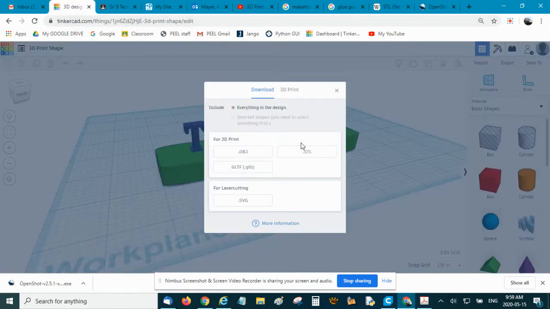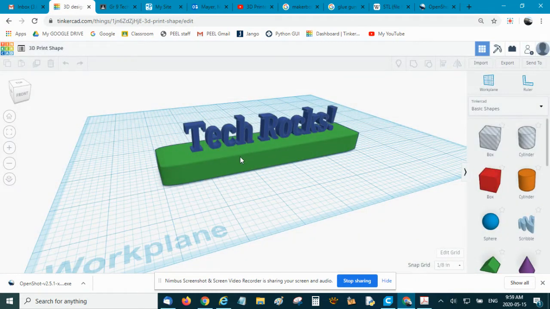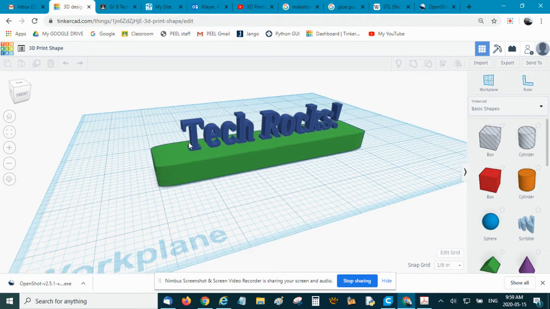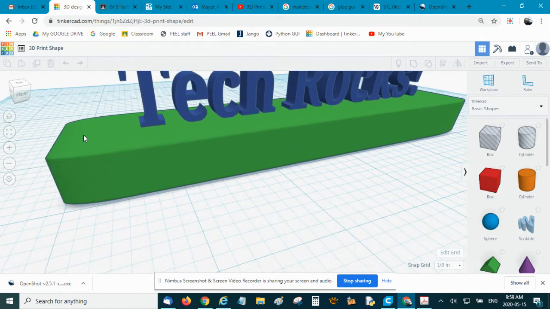So when we're in TinkerCAD, we take our design and basically export it as an STL file. I've already done that, but it basically takes your design and takes all of the coordinates and all of the different XY locations and chops it up into a big honking STL file. Now, what do you do with an STL file?